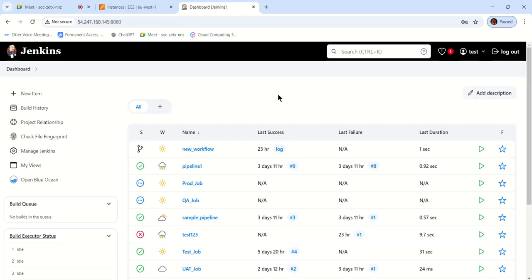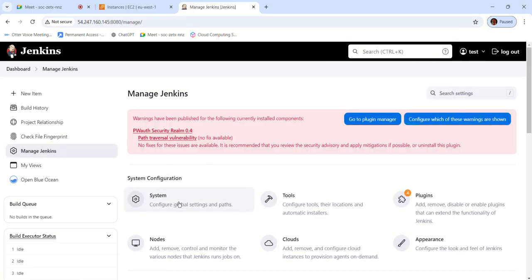Let's say we have to take a regular backup of the Jenkins server. The first thing is how many ways there are to do a backup and how to do that. One common way is to copy the whole Jenkins home directory. What is the Jenkins home directory? It's where live Jenkins is. So one way of taking a backup is copying the whole directory.